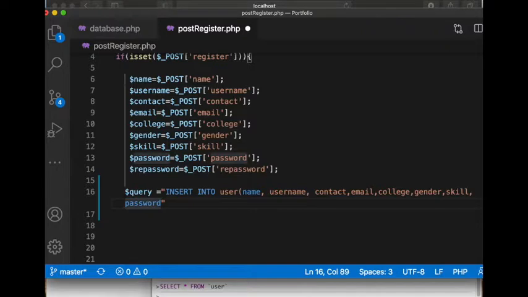So now it's done for the attributes. Now the values. The value of these variables will be inserted in the user table. So now the values, I can do it in that way.